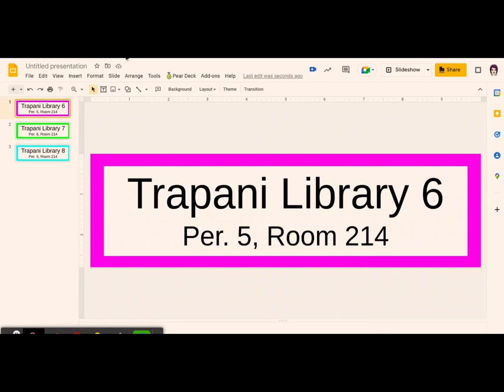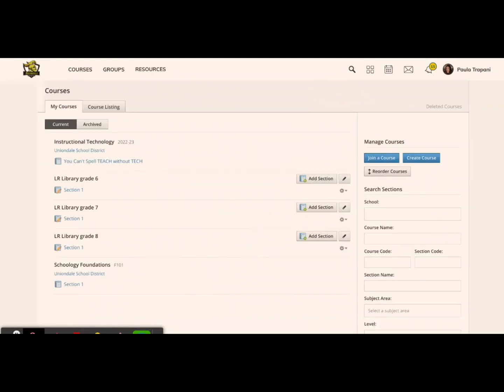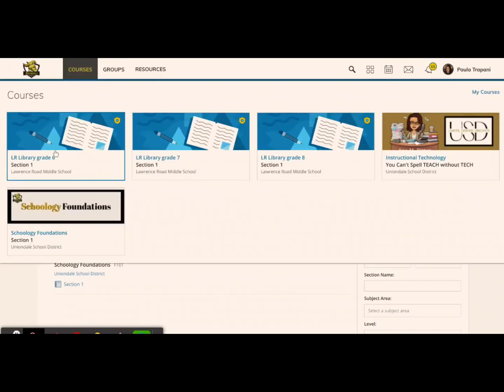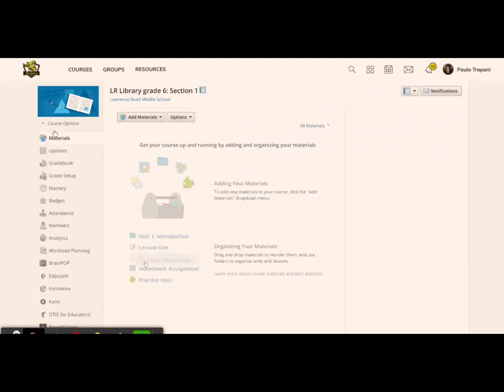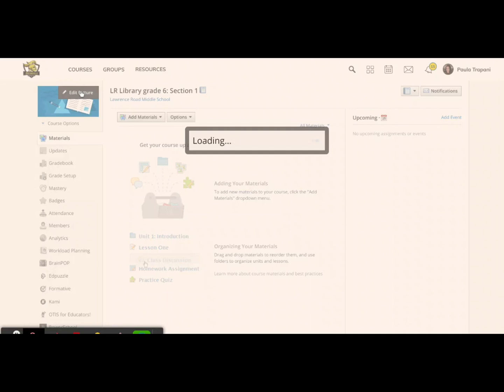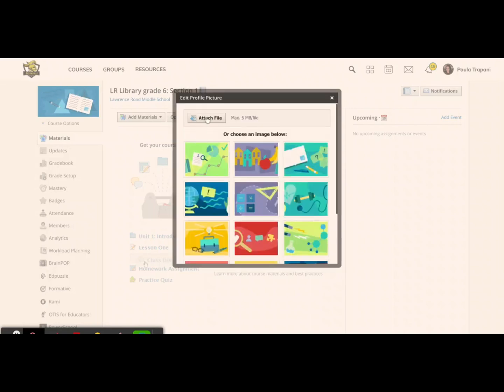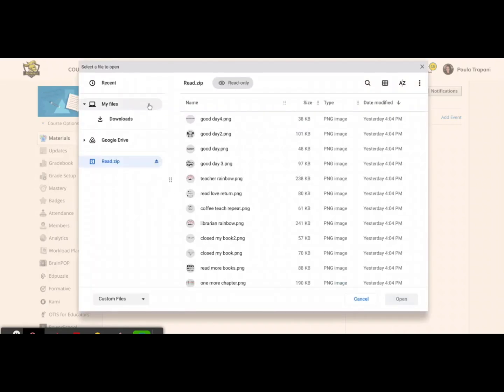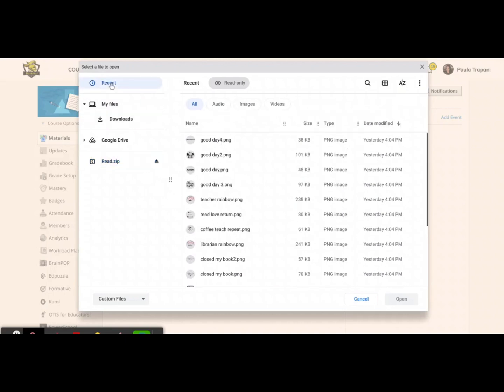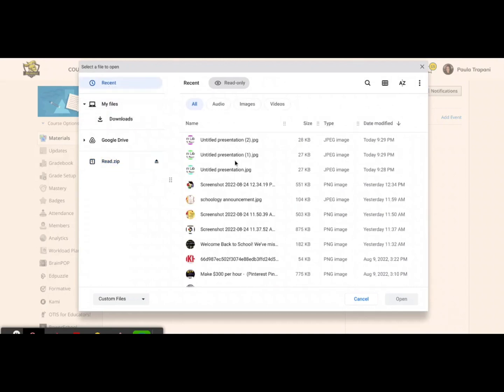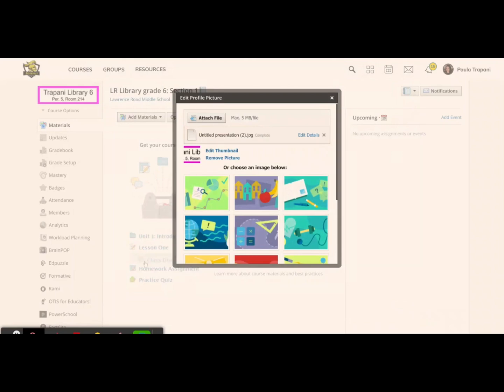So now I'm going to go back to Schoology and to my courses, and I would like to change this generic photo to one of those ones I just created. So I'm going to tap the course icon, and all the way to the left you'll see a duplicate of that icon, and I'll click Edit Picture and choose Attach File. Now I just have to find it on my device. So here we are. This was 6th grade. I think that was the pink one, right? Pink, open. And there we go.